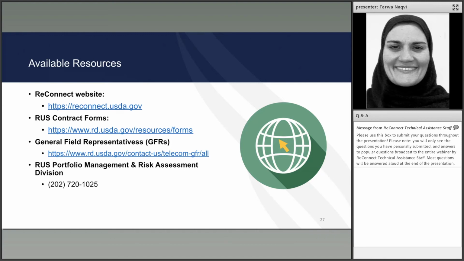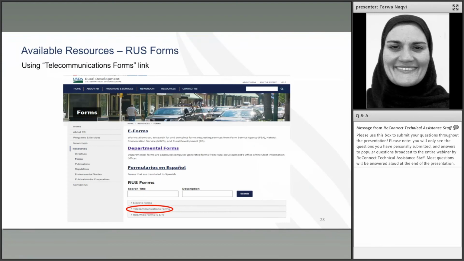One final note on available resources, you can also use the Contact Us form that's located on the ReConnect website. When using the Contact Us form, please select Other in the subject dropdown and submit your question. Also include your phone number in case we need to contact you for further clarification. And this is the forms link that'll take you to this location.